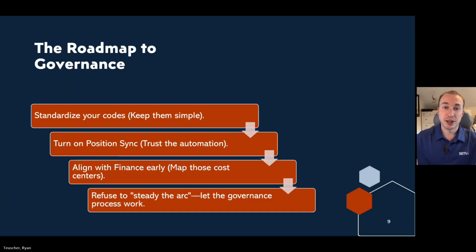So, what do we take away? What's our roadmap here? Standardize your codes and ensure that you have a process that you can repeat and that makes sense and is understood by everyone. Turn on your position sync. Trust the automation, ensure that your data is clean, and then just trust your data. Reestablish trust within the software system. Align with your finance team early to ensure that the cost centers and the position costing is mapped correctly, and then try to avoid steadying the ark.